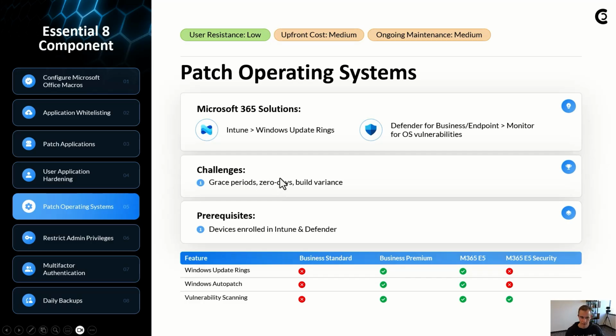Zero days, obviously, we need to be able to accommodate for an SOP that leverages some expedited workflows to get that done. We want to build variants into the deployment rings so that we can make sure that we're piloting correctly, making sure we have some champion users that are getting the initial updates before deploying broadly. And then prerequisites, again, for this one is devices are enrolled into Intune and Defender.